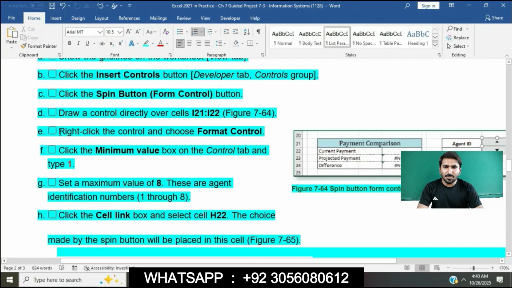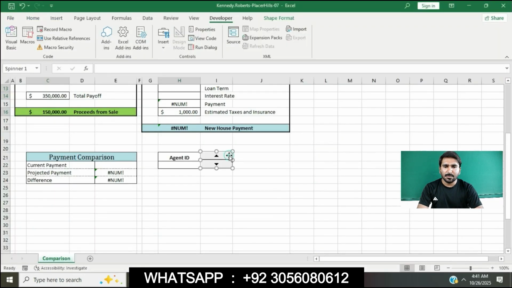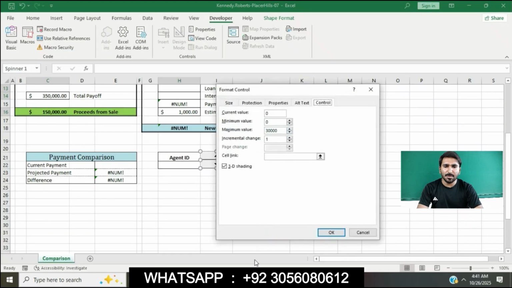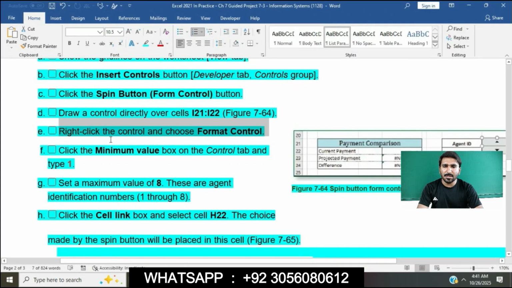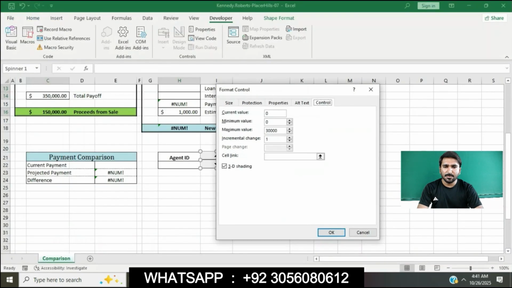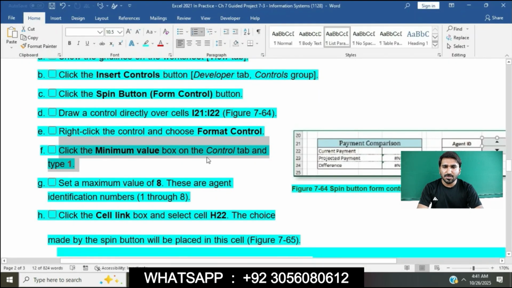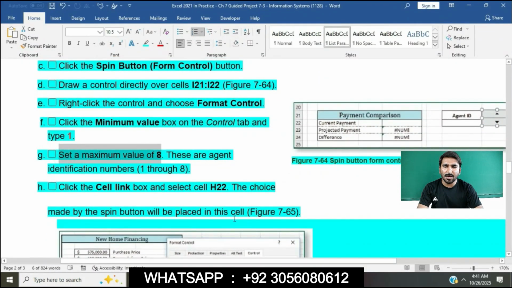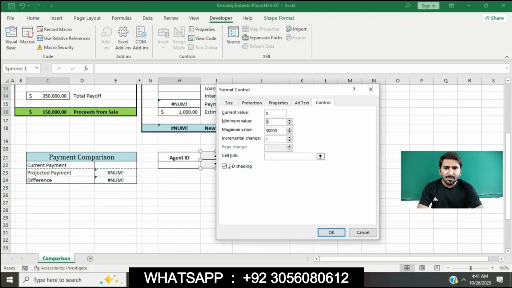So right click the control and choose format control. Right click on this, click on format control. Click the minimum value box on the control tab and type 1. Set the maximum value to 8. These are the agent identification numbers. Maximum value, we'll type 8.